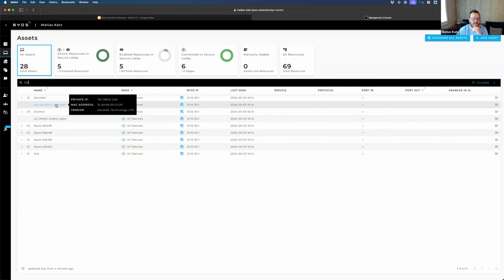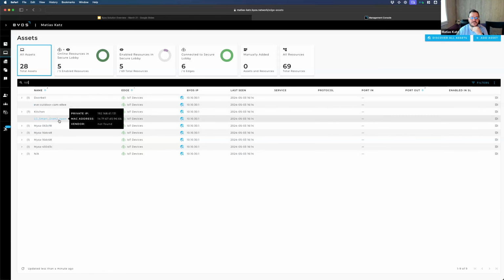I have an outdoor camera. I have an Apple HomePod. I have a smart oven, and I have smart thermostats. Hopefully, luckily, winter is gone here in Canada, so we don't need those anymore, but they're still connected to the network throughout the year.